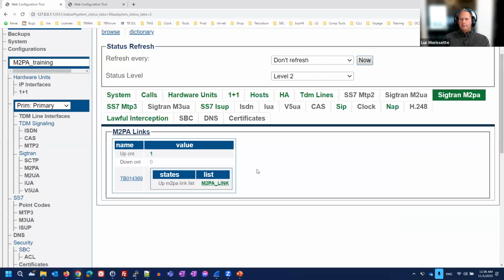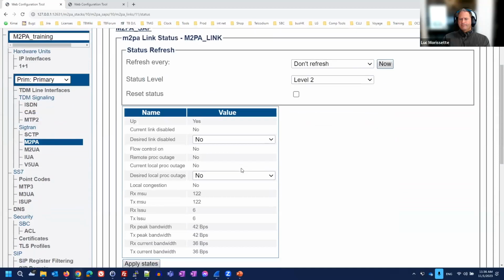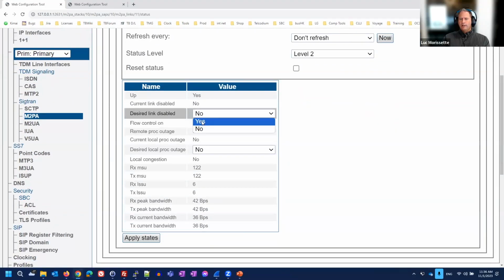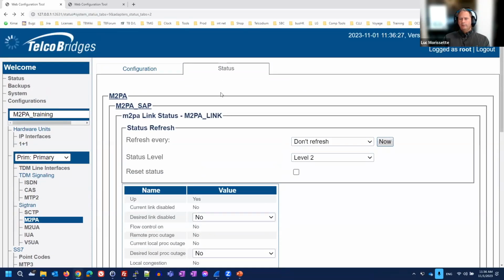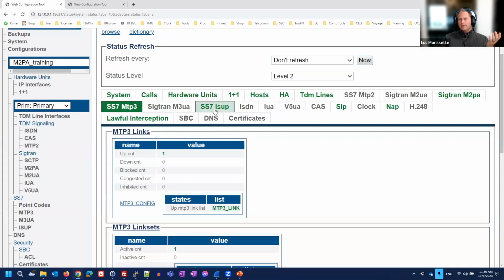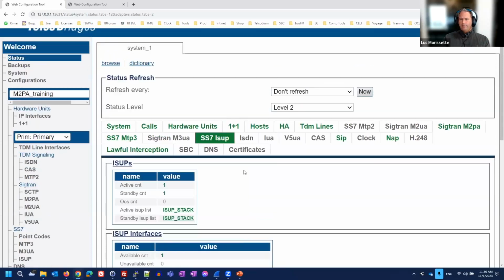M2PA here. So you see you have your M2PA link. And you saw how much traffic there is on the link, and you can force it to be disabled here. I won't do this now. I'll show you later on how to do that. But we see it's green, and also the upper layers, you can see if they are running correctly.